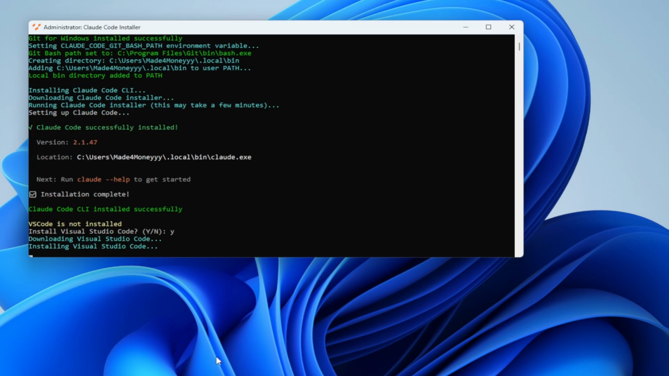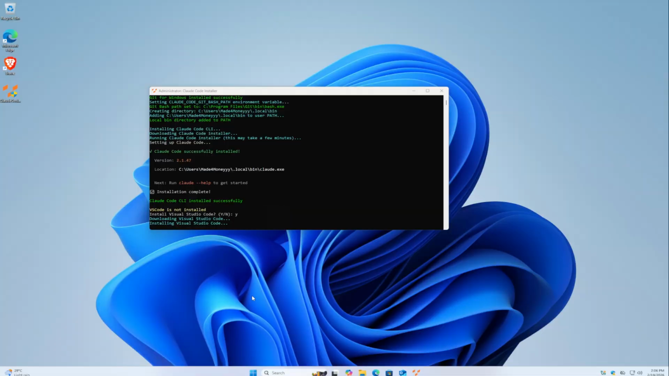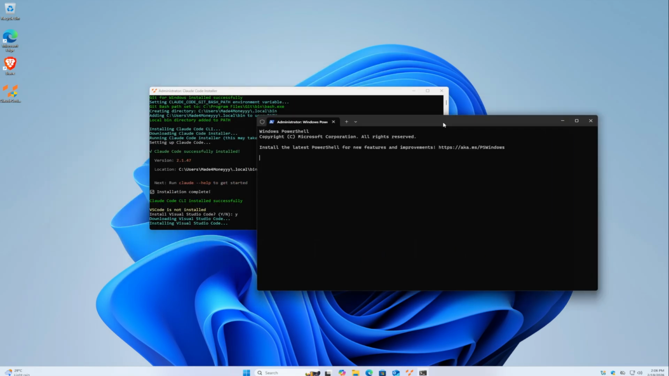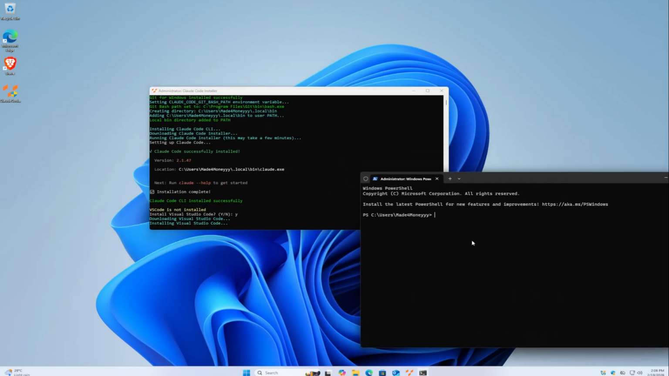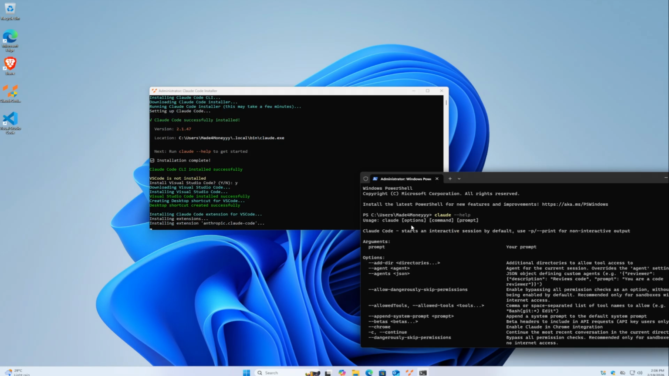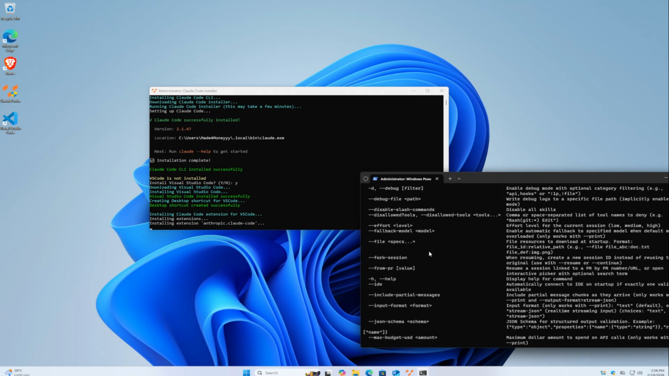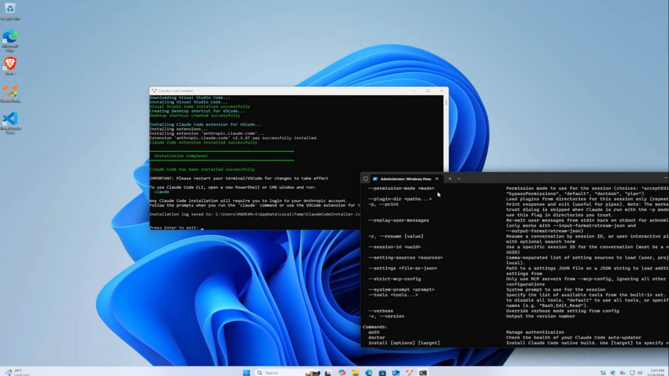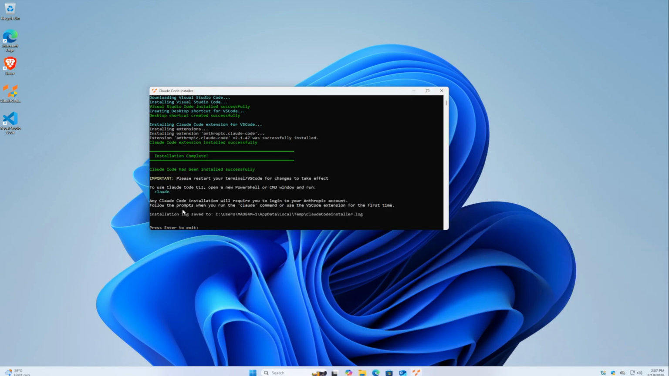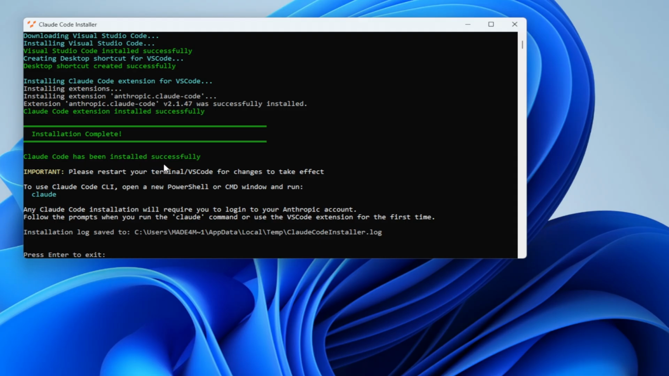Now, while it runs, we could go ahead and open up PowerShell or Terminal as admin, so we could run this command to test it out. Say claude space hyphen hyphen help. Hit enter. As you can see here, it returns the commands for Claude. And that's basically it. As you can see here in the background, Claude has been installed successfully. That's what we wanted.